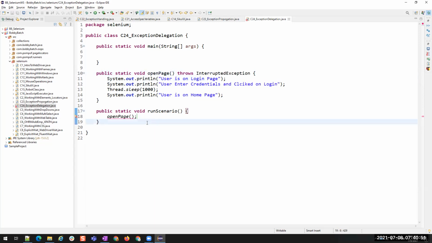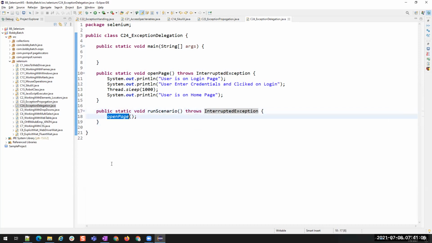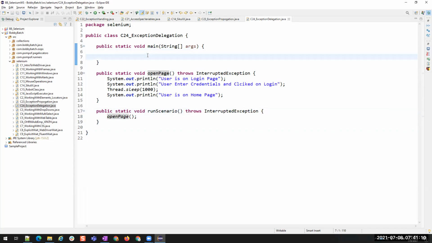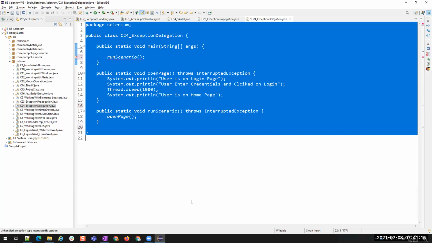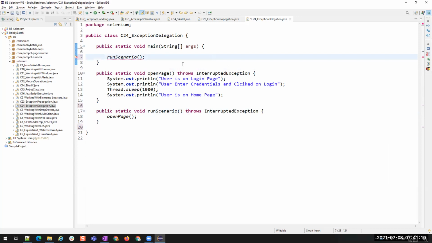Or if they don't want to handle it here, they can again use the throws keyword. Throws interrupted exception. Now you see the error is gone. Right? Now if I call this run scenario from the main method, you see here, it will throw the exception again. You see, either I have to delegate it or I have to handle it. So this time I don't want to delegate it, I'll handle it.